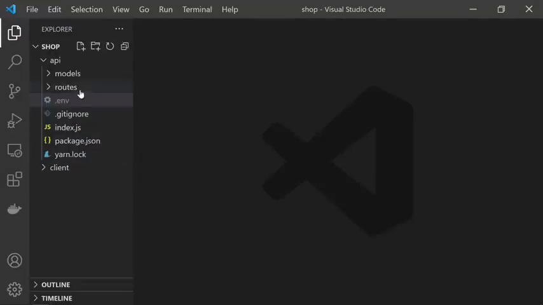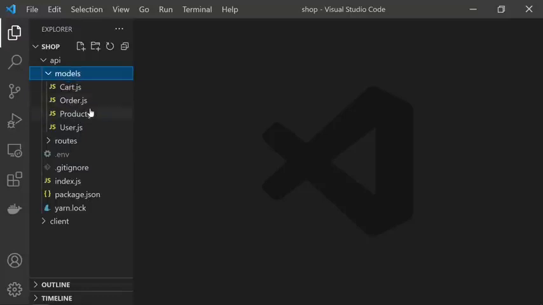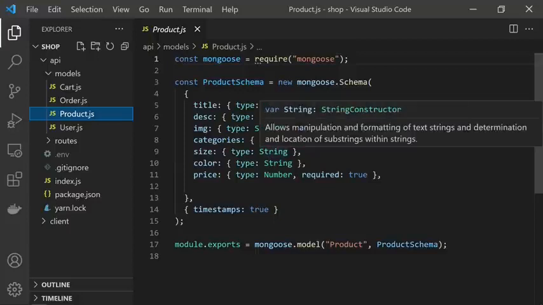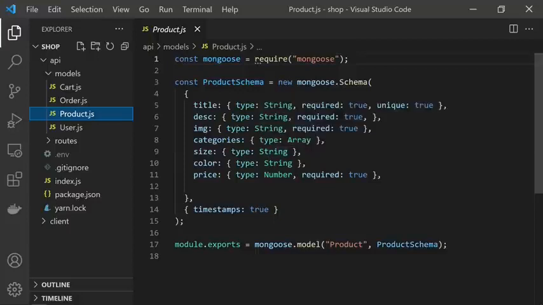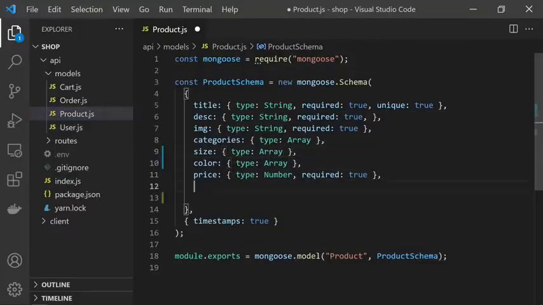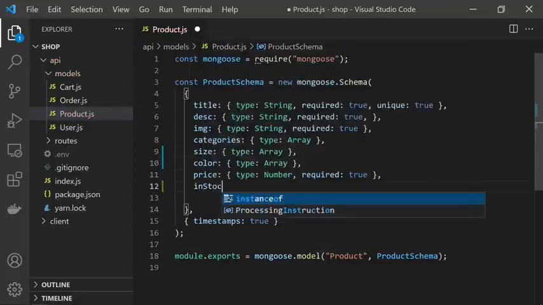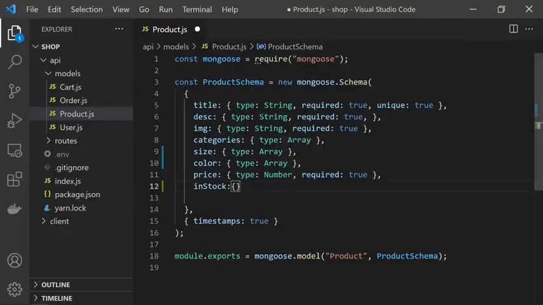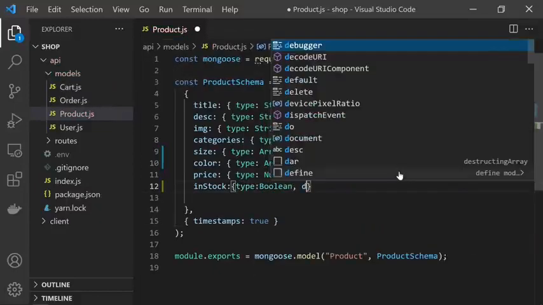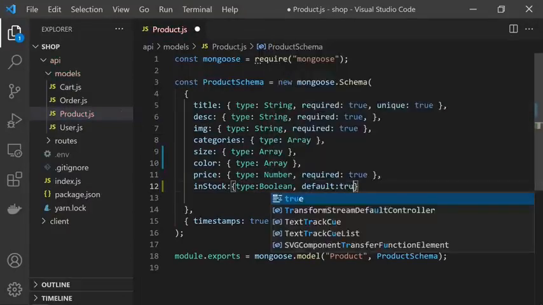For example, if you remember, in our models and products, we just store our size and color as strings, but it's nonsense to store them like that because products can have more than just one color and size. So I'm gonna change them and they are gonna be array. And also I'm gonna add here one more thing, and it's gonna be in stock. And I will say type boolean, and by default it's gonna be true.